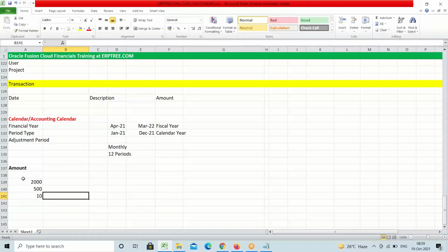2,510. So what amounts are these? By looking at this, you cannot understand anything. 2,000 is what? 500 is what? Whether these are rupees or dollars or dinars or what exactly. So there should be some specification. Okay, here I'll enter 200. Okay, here I'll enter 10,000.